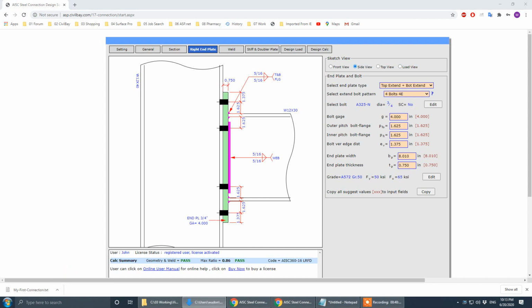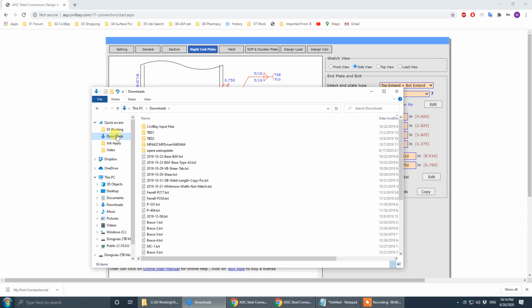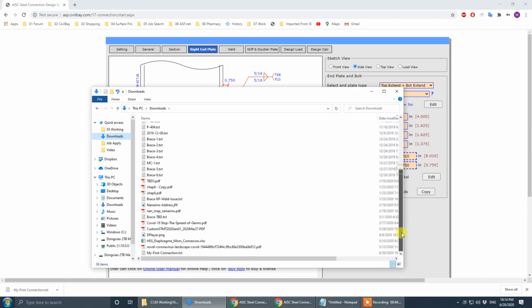So it will pull up in your download folder. Okay, in your download folder, my first connection is here. So that's a txt file. I can open it up.